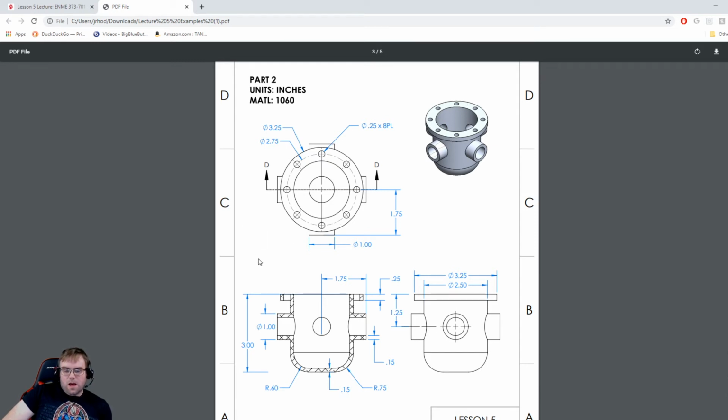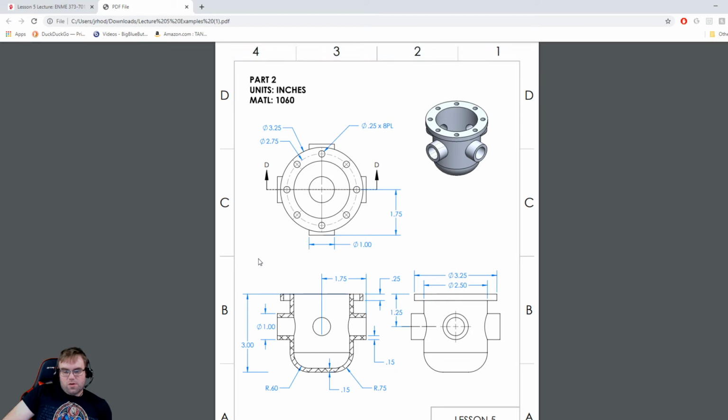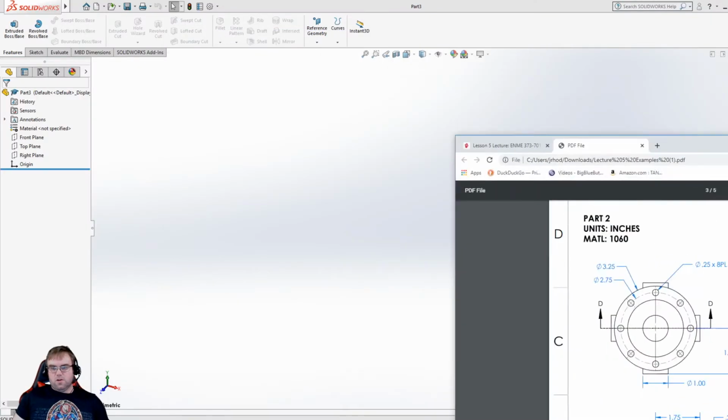So I think this is going to be a good one to use the shell feature for, because it looks like I got a common wall thickness all around here, but the thickness of the flange is a little bit thicker, so using the multi-thickness setting will probably make a lot of sense too. And I'll put these bosses in first. That way I can shell those out as well as part of one feature. Let's go ahead and give it a try though.